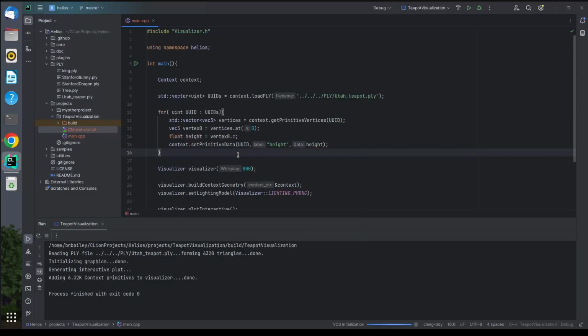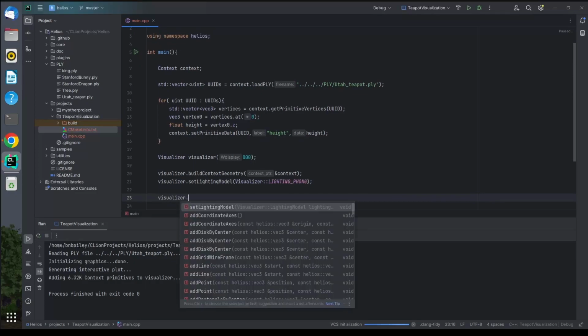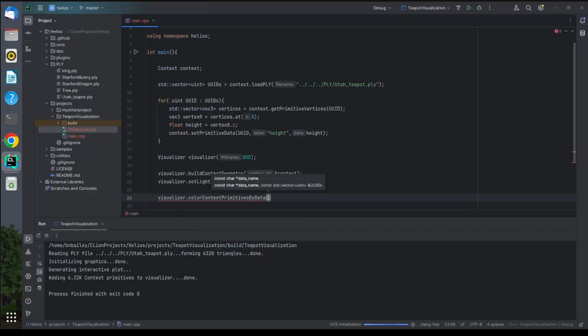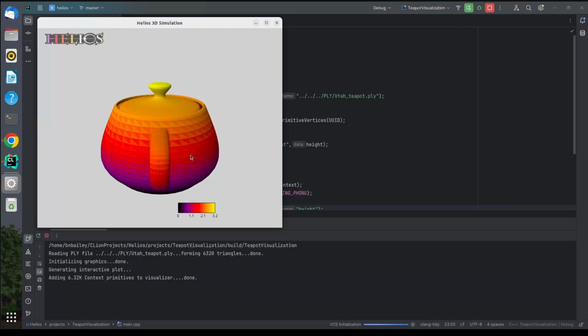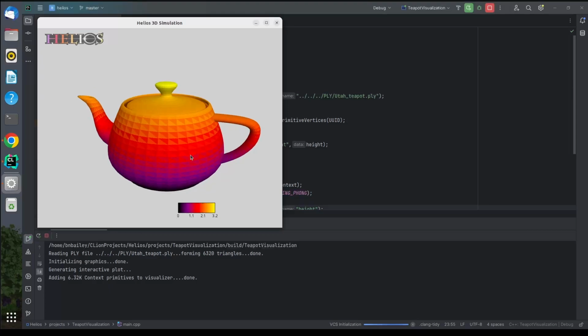And then we can go ahead and visualize based on a pseudo-color mapping from that variable. So let's call one more method in the visualizer. It's going to be colorContextPrimitivesByData. And then we just need to give it that string that we made up for our primitive data. In this case, we called that height. And that is it. We should just be able to run it. And here we have a visualization based on height.